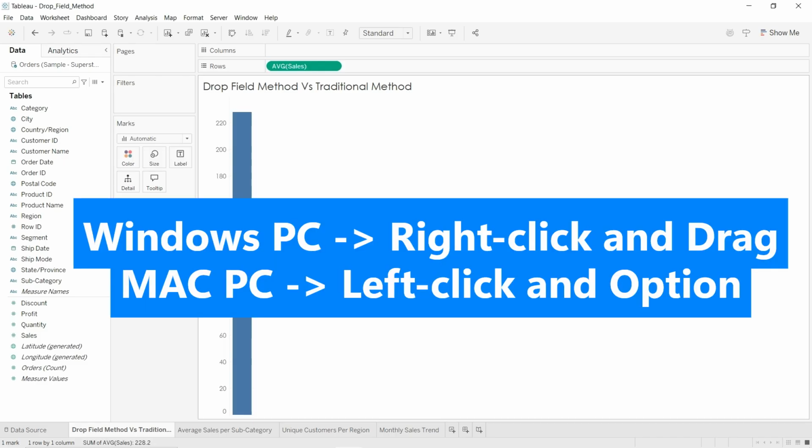For Windows PC, the keys to be used is right click and drag. However, for Mac PC, it will be different. For example, we have to use the left click and option key.